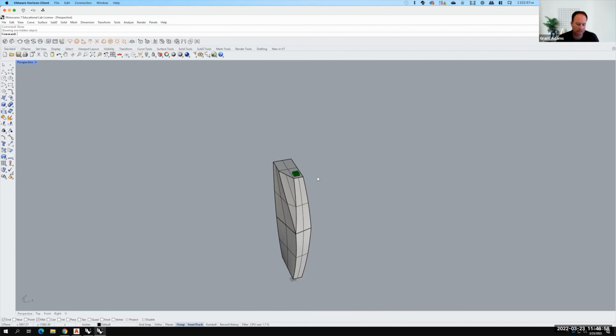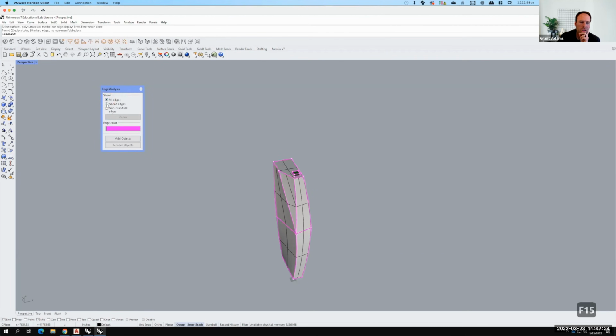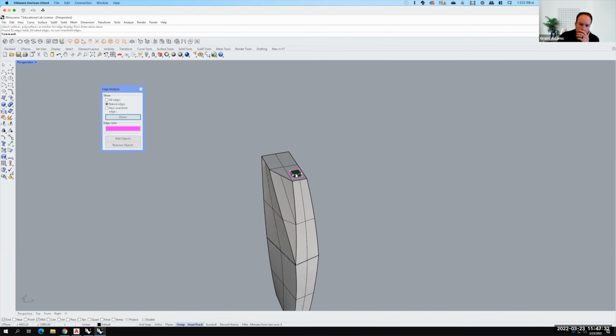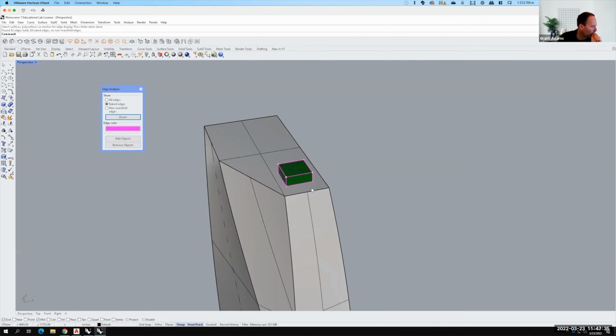So we'll do that by typing the show edges command. It says select surfaces, polysurfaces, or meshes for edge display. So we'll select all of it. Sorry, side effects of being sick. I'll go ahead and hit enter. And you saw this earlier, this edge analysis. We can show all the edges, or we can show what are called naked edges. And the naked edges show us wherever there is an unjoined, so sorry about that, polysurface.